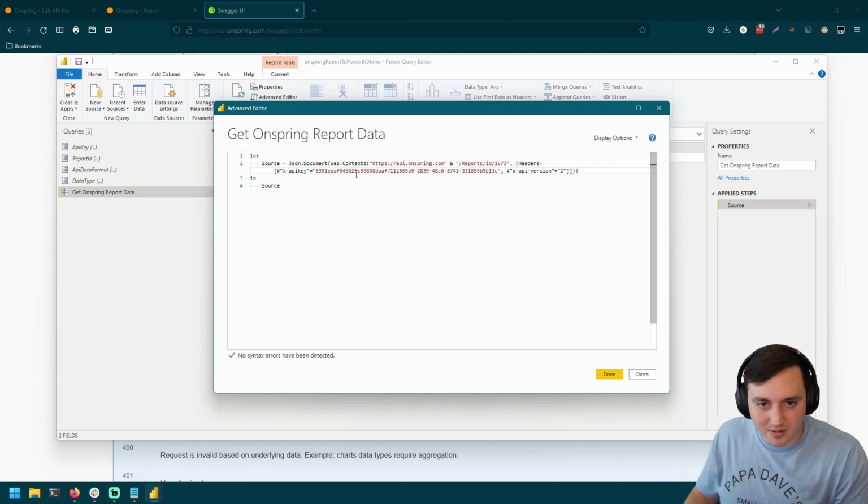So what I want to do is modify how we're building up this web contents call, basically how we're building that. So instead of this being concatenated here, I actually want to remove this part of the request. And the first parameter I pass to the web contents, I just want it to be this static URL.